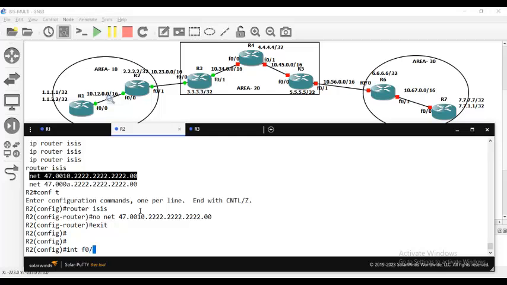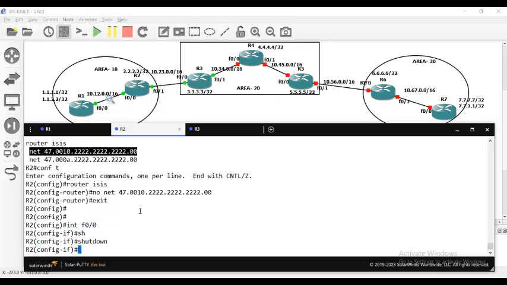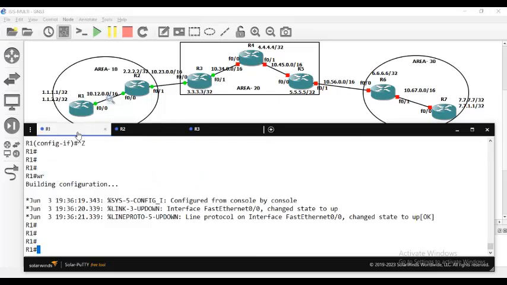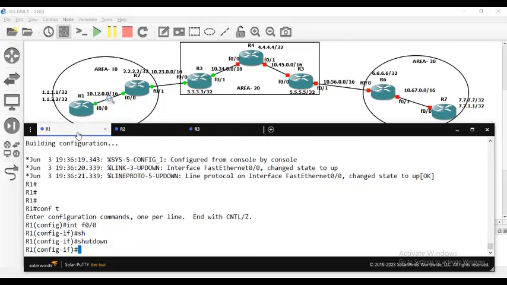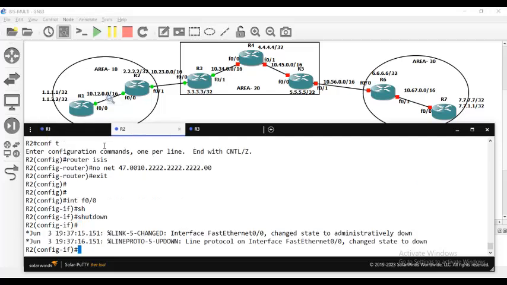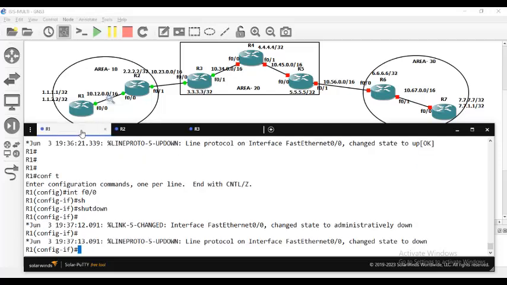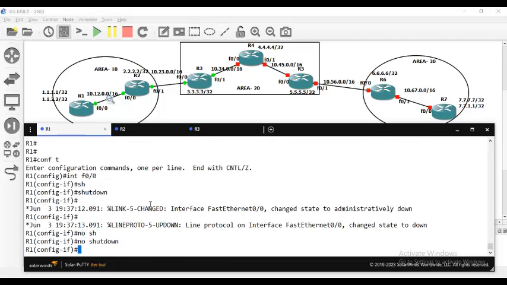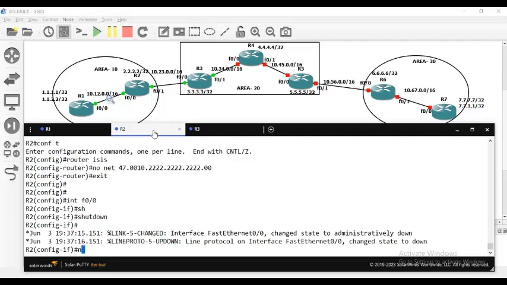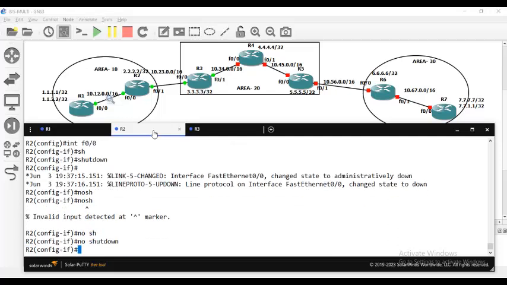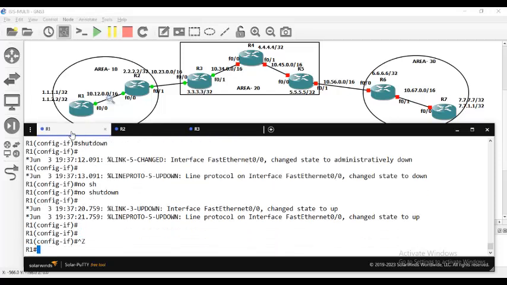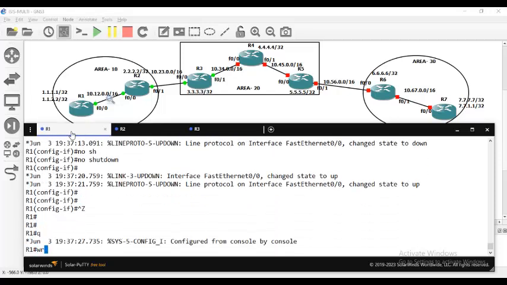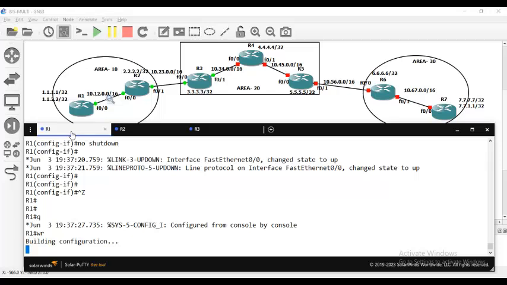Let's now check the neighbor. Show ISIS neighbor. Oh no, why is it again L1 only? Though it is the same area, it will form both L1 and L2. Something is... It is good that it forms only L1, but by default it should do L1 and L2. I'm just trying to check.